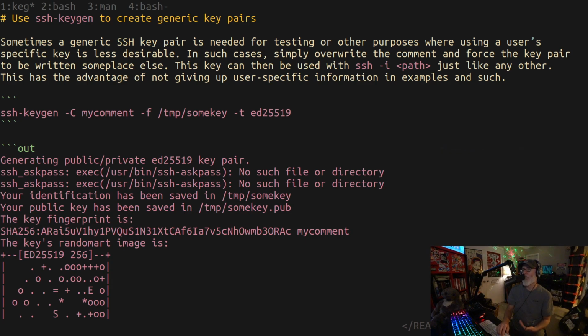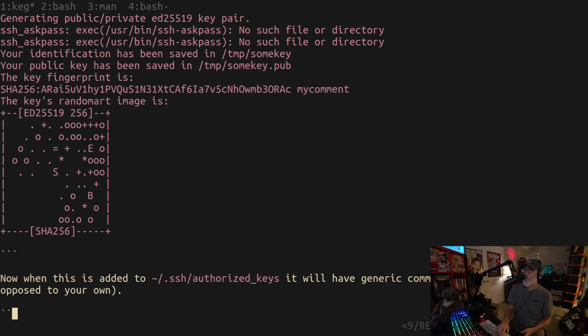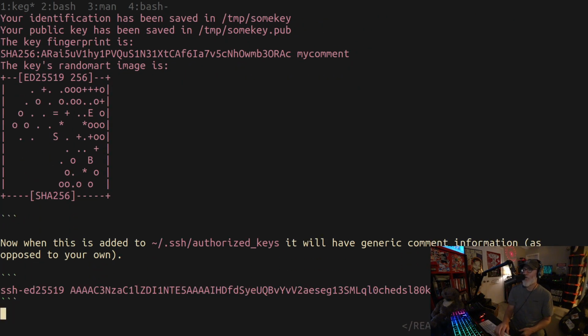You can then use those files anytime you want, using just SSH space dash I and point it to the private key file, the private file, which everybody probably already knows how to do, but that's really useful information.